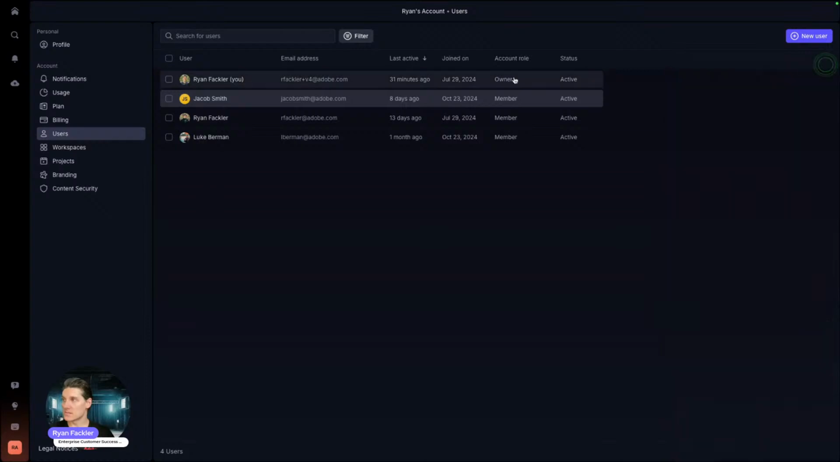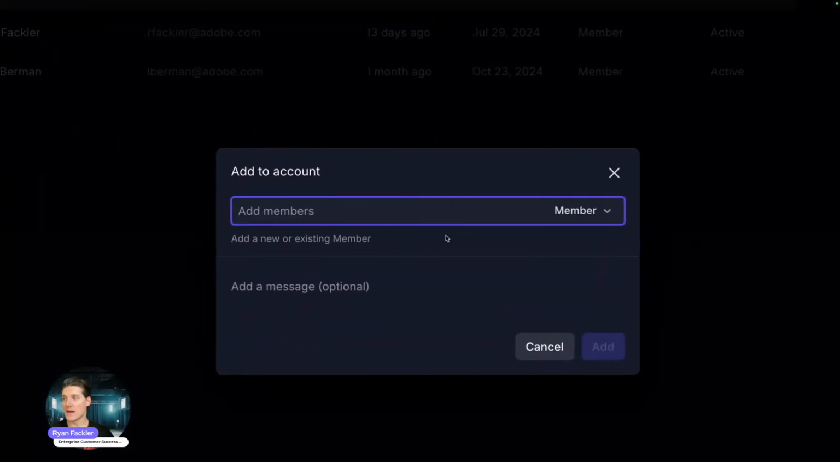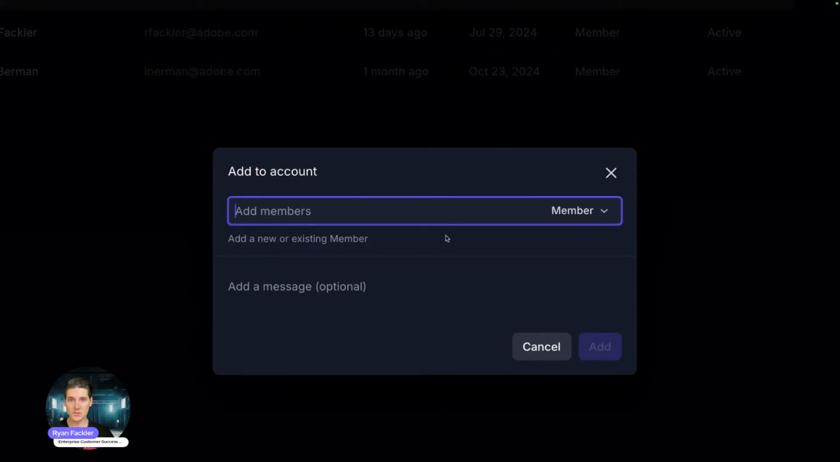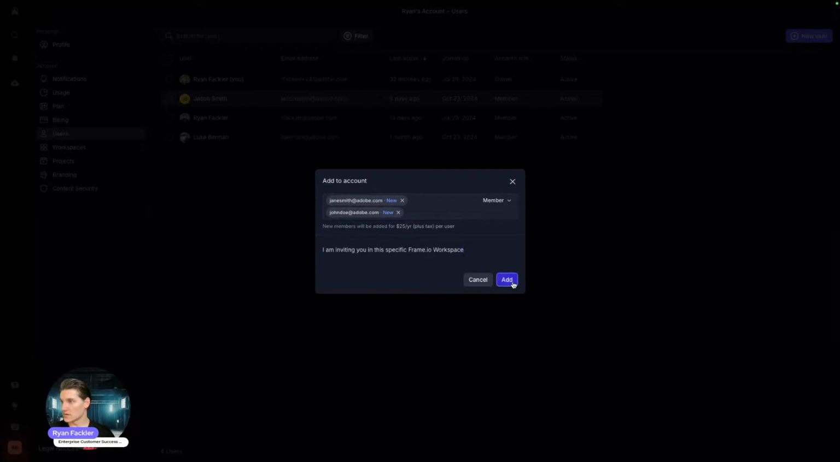Adding users is quite simple. I can just go up here to the top right corner and click new user. From here, I then can add in a member via their email address. Those users will then receive an email indicating that I have invited them into my account. So let's go ahead and do Jane Smith. I'm just going to click tab to add another user, and let's do John Doe. I have the option to add in a message as well. So I'm inviting you into this specific Frame.io workspace. Let's go ahead and add in those users.